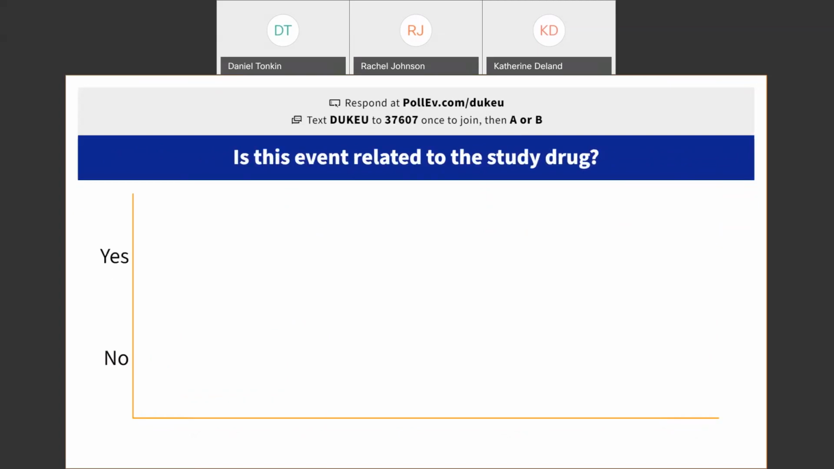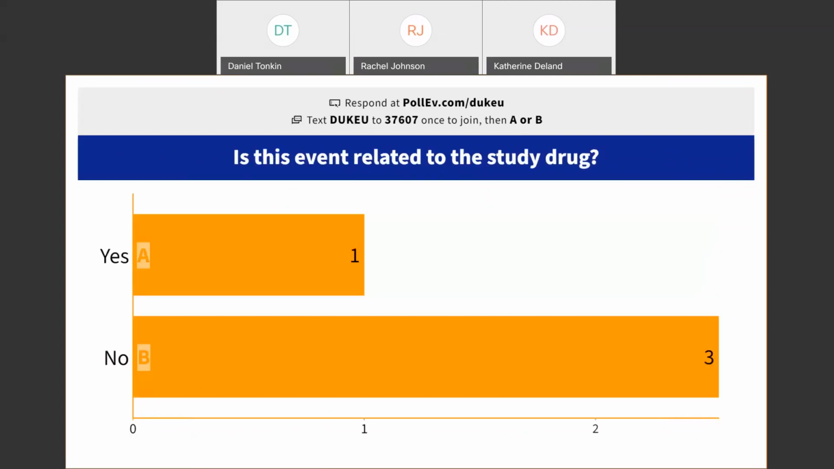Is this event related to the study drug? Again, it looks like most of you are getting this correct, so I would answer no. The physician said that it was likely related to the pain medicine overdose, but not to the study drug. So we would say that it's not related here.